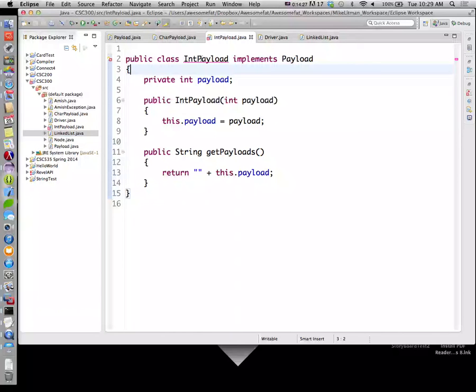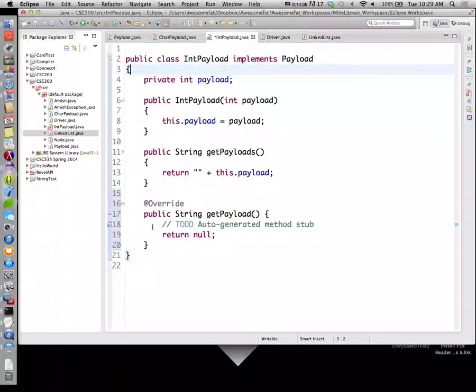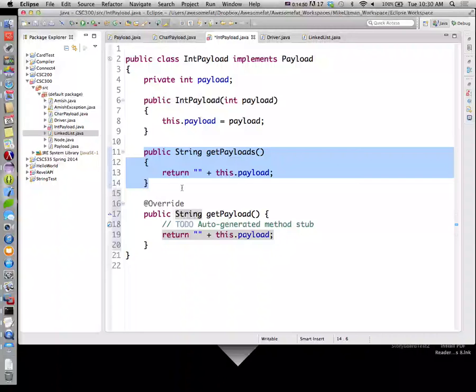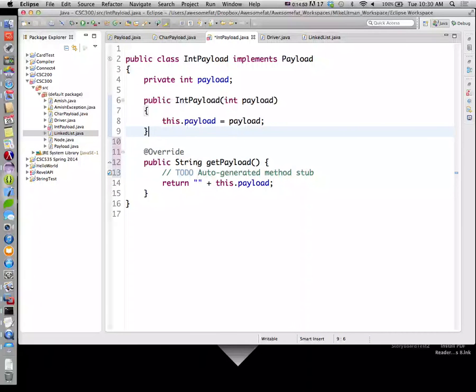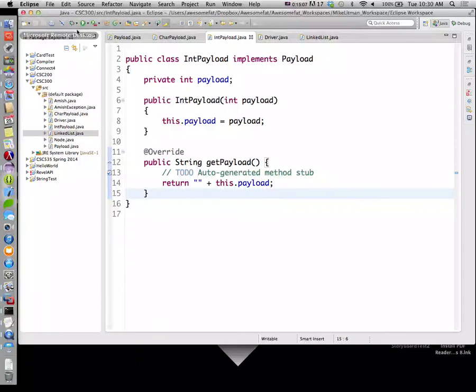So one of the quick fixes is I can say add the unimplemented methods, and it'll go ahead and add them in for me, blank ones. Okay? And then I can go ahead and override those methods. So I can take this string here, which is what I want it to have. So similar to generating setters and getters, as soon as I say something implements an interface, I can go ahead and right click on this guy and say, give me all of the things I must write. Does that make sense? So now this guy should work again.